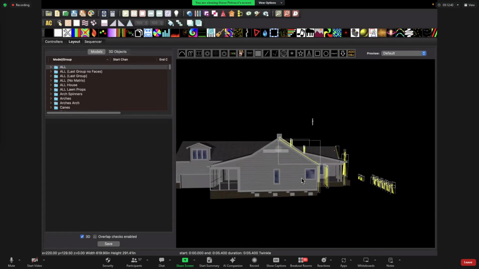So if I want to get a full shockwave effect from the front and the side, then I would want to create a secondary all group for the side. Treat it as if you're almost having two different layouts within a single layout.